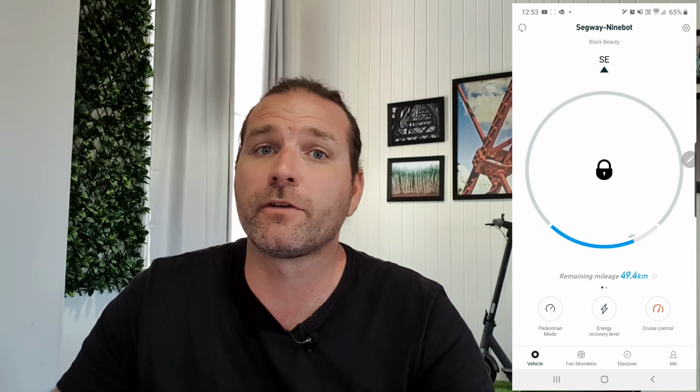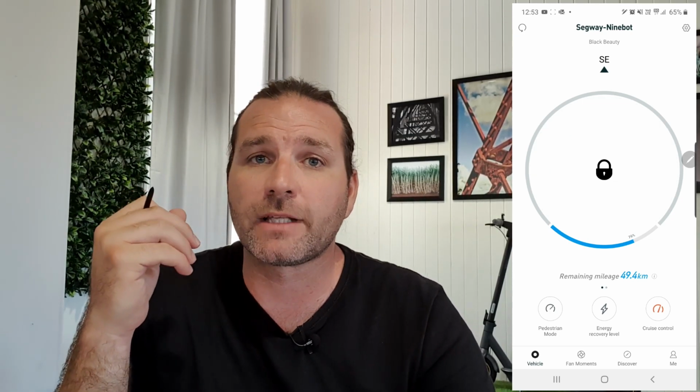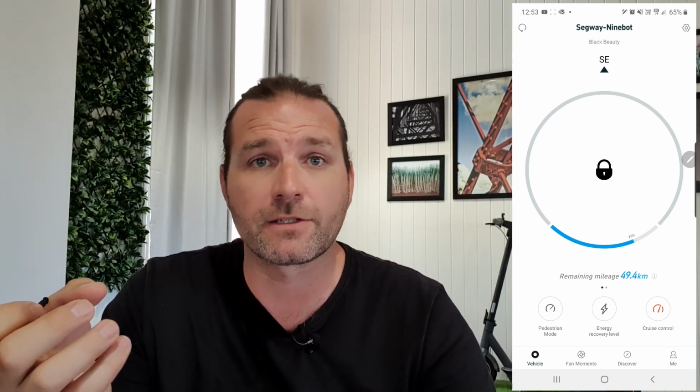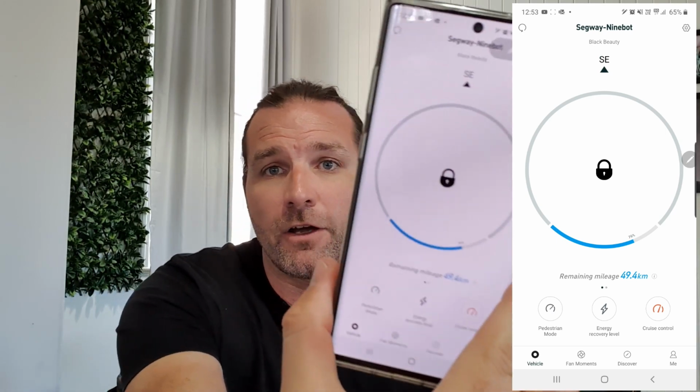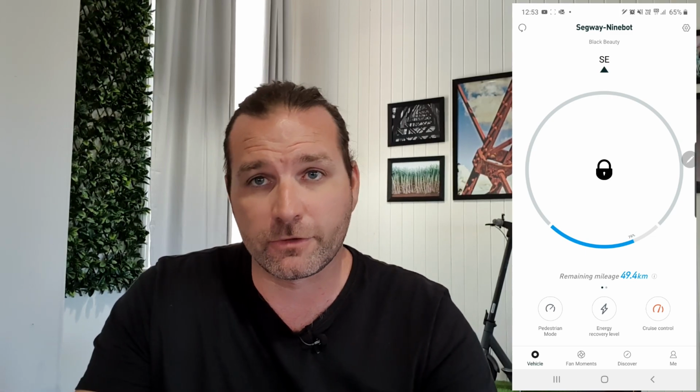Look, the feature I do love is when I put the scooter into lock in the app. If you do try to move the scooter, it will actually sound an alarm on the scooter. It just tightens the regenerative braking up on the scooter, but also the phone will give me an alert if the scooter is moved.